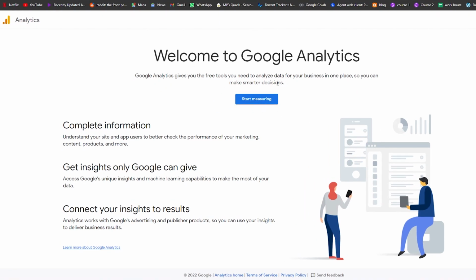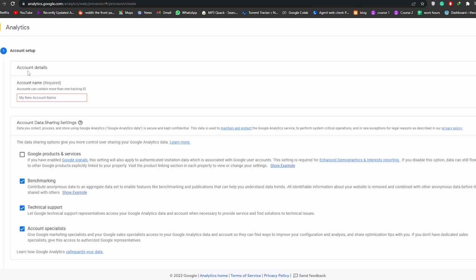So over here, as you can see, this is the website. Just simply click on start measuring over here, and as you can see, the layout has been changed completely. They've updated it. Before it was completely different, now it's totally different. Maybe easier, maybe not. It all depends on how you see it.